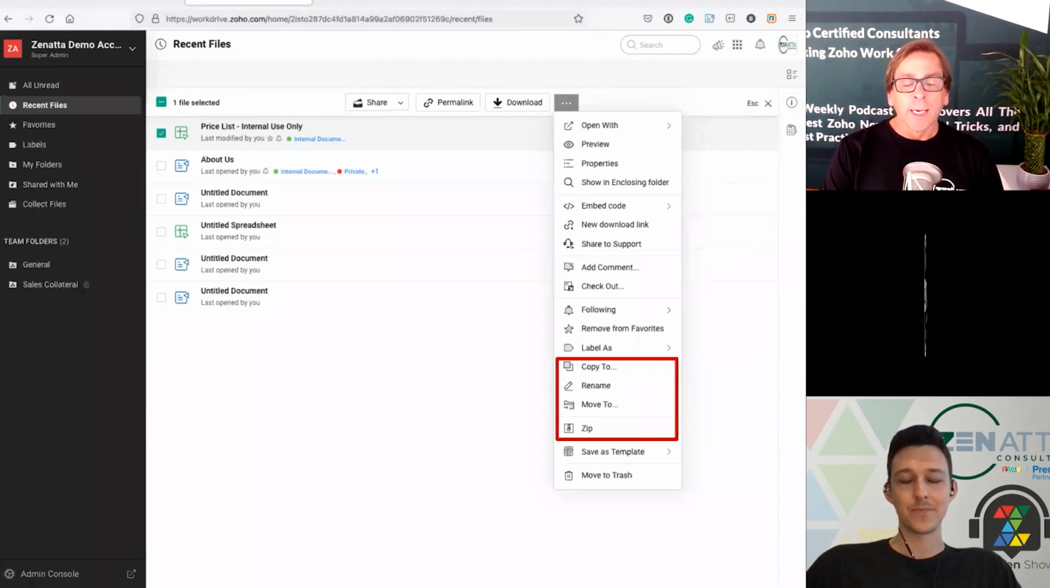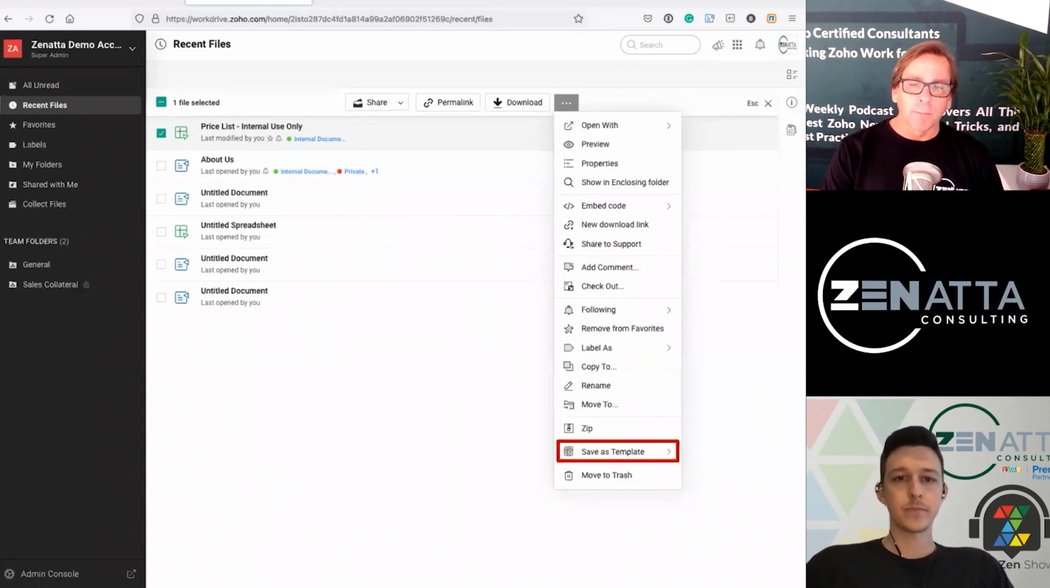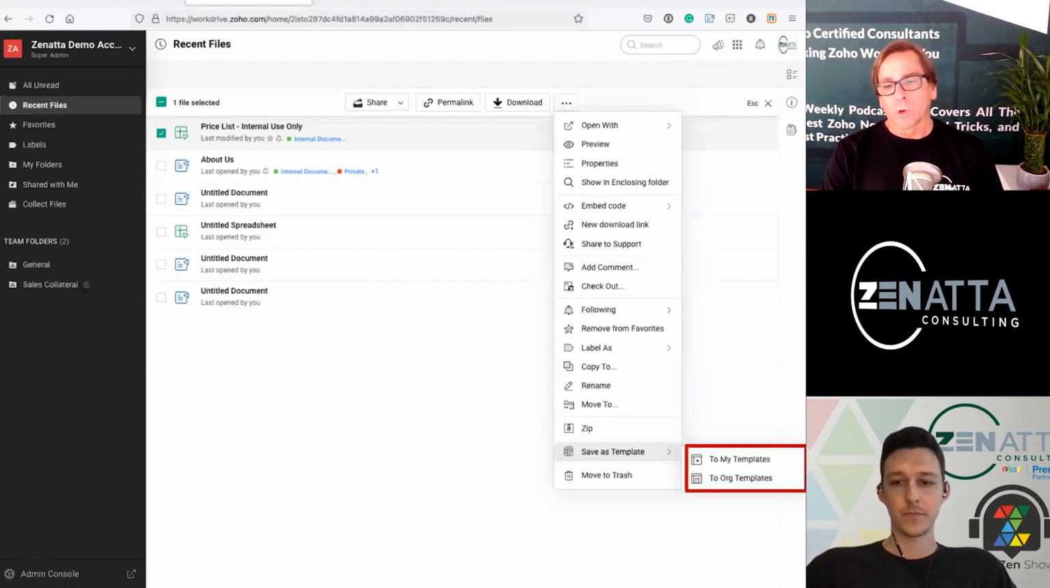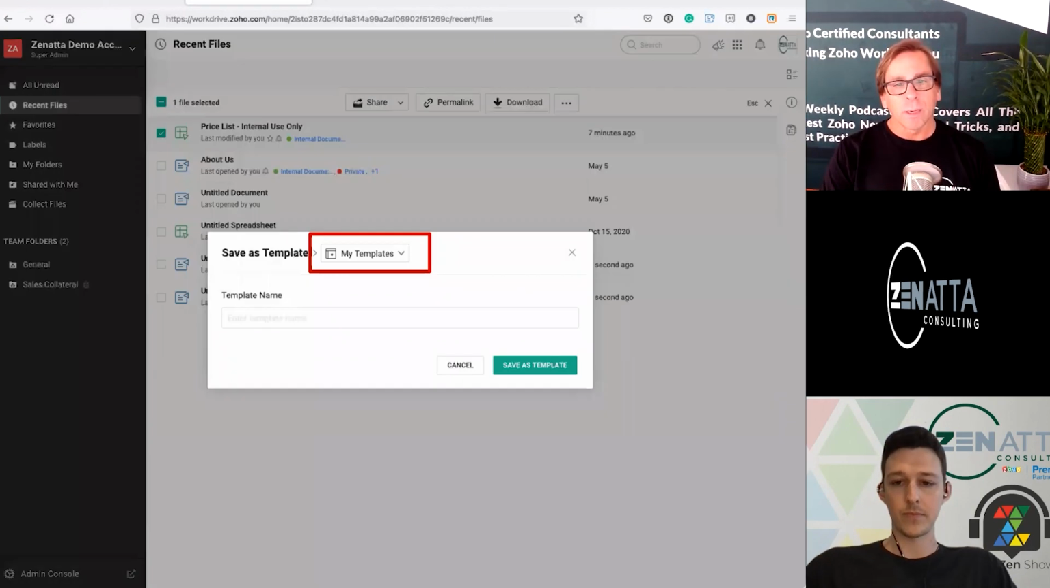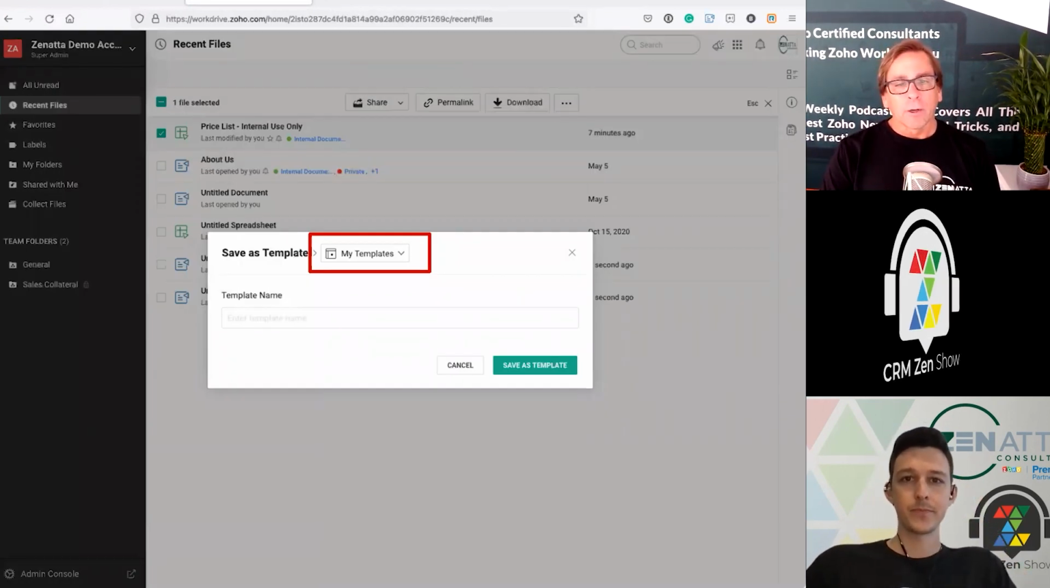They're pretty straightforward. And then the last one, which is kind of nice, is if you're working on something, you also have the choice to save it as a template. And when you save it as a template, it can be just one of your own private templates. You can save it to an org template. You choose where it's going to go, give the template a name, and away you go.